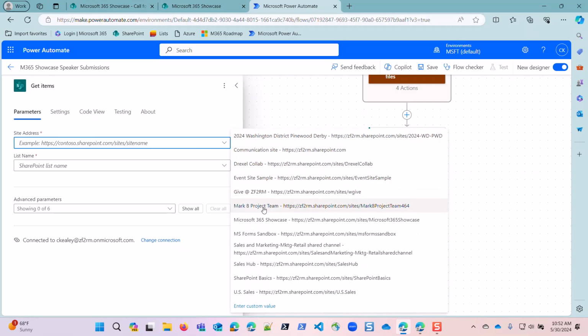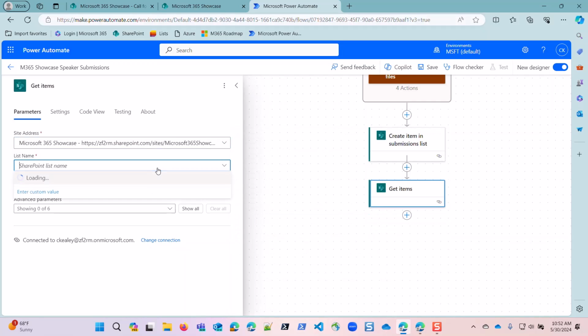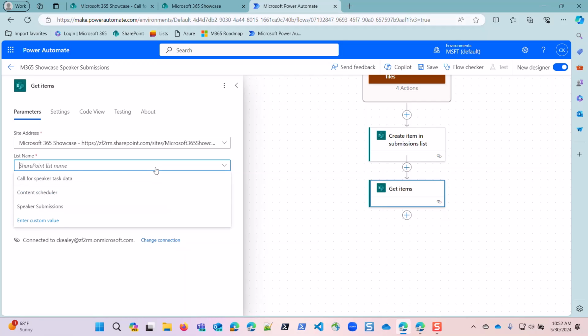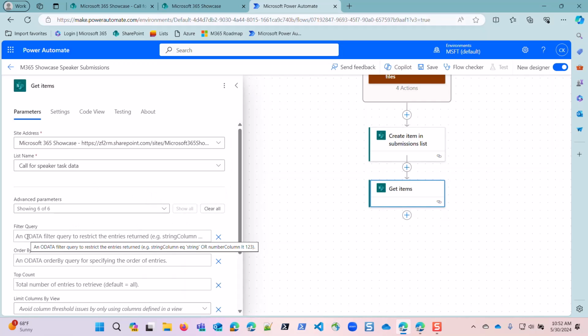All right, so I'm going to select my site address. It's going to be my M365 showcase site. The list name is going to be call for speaker task data. And then I need to use an OData filter. So basically this is where I'm going to say return the item that matches the type of talk that they're giving. So I put that value in the title field of our list, so it'll be title EQ, and then it's important to use single quotes around the value.